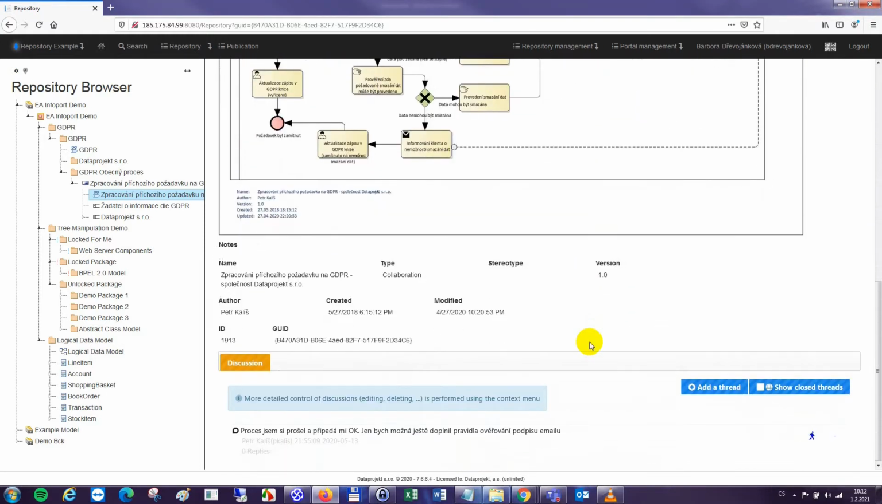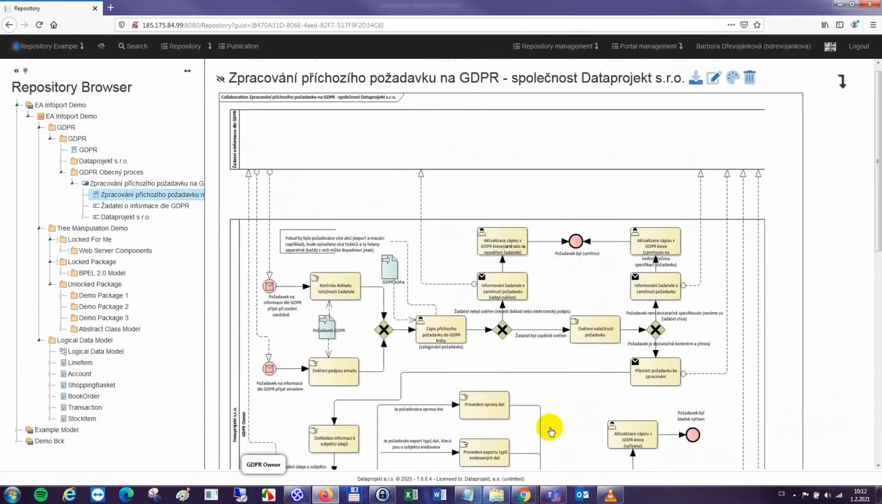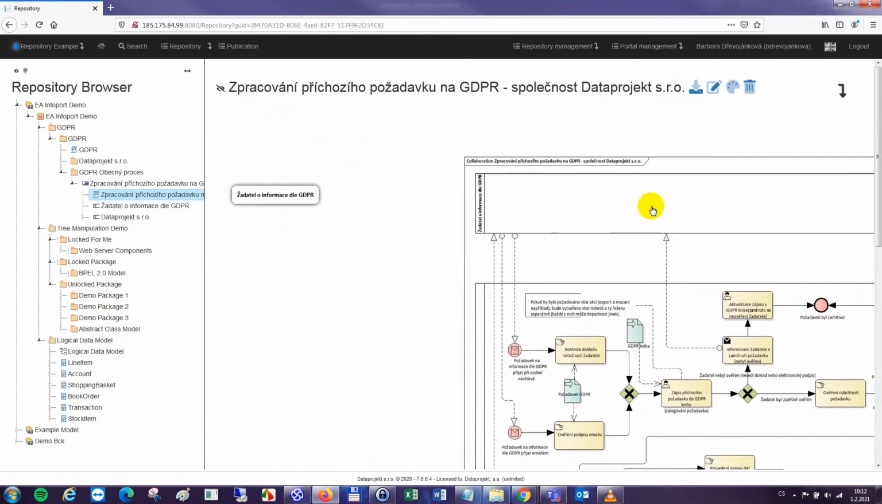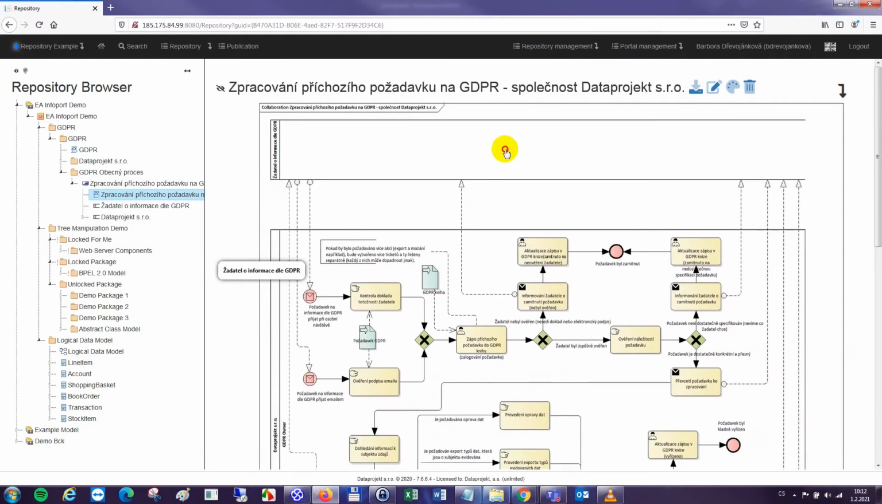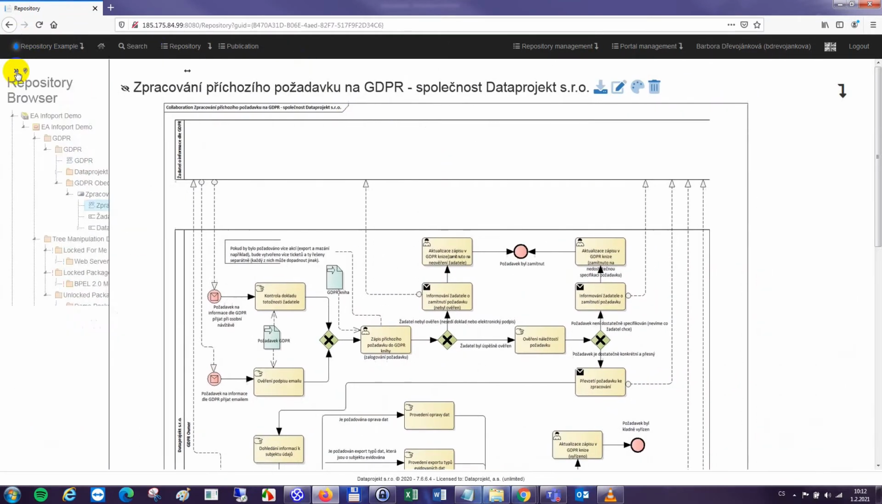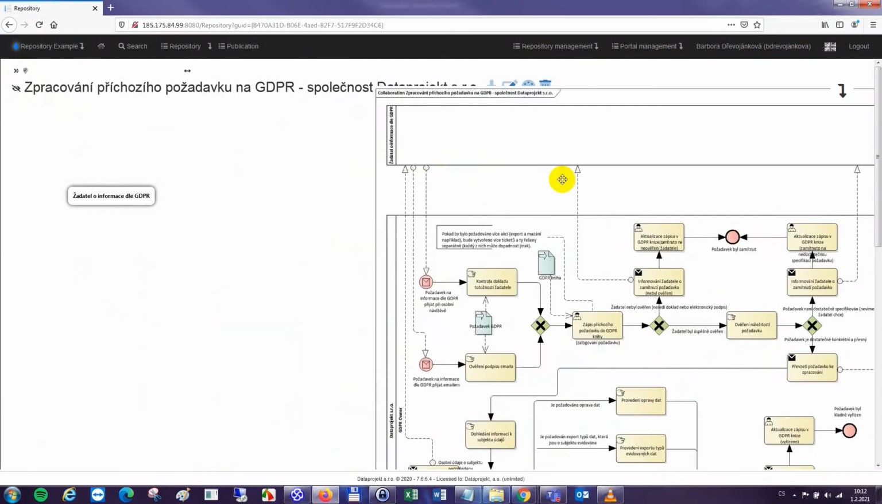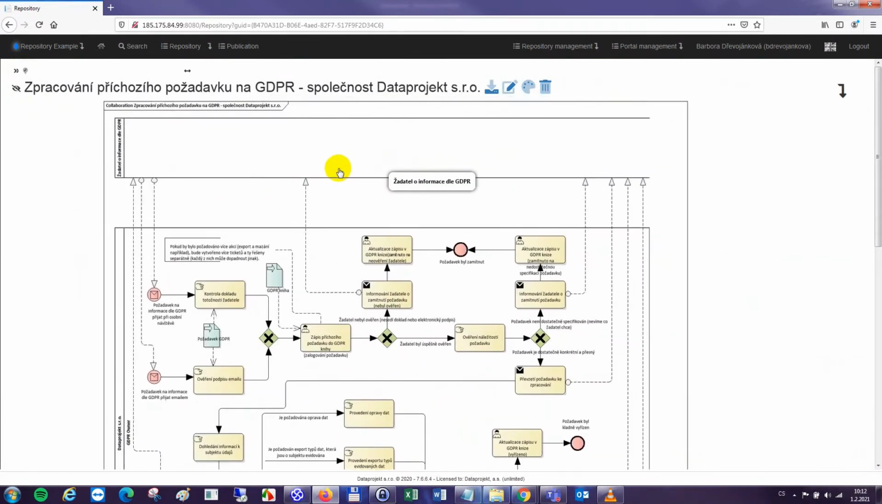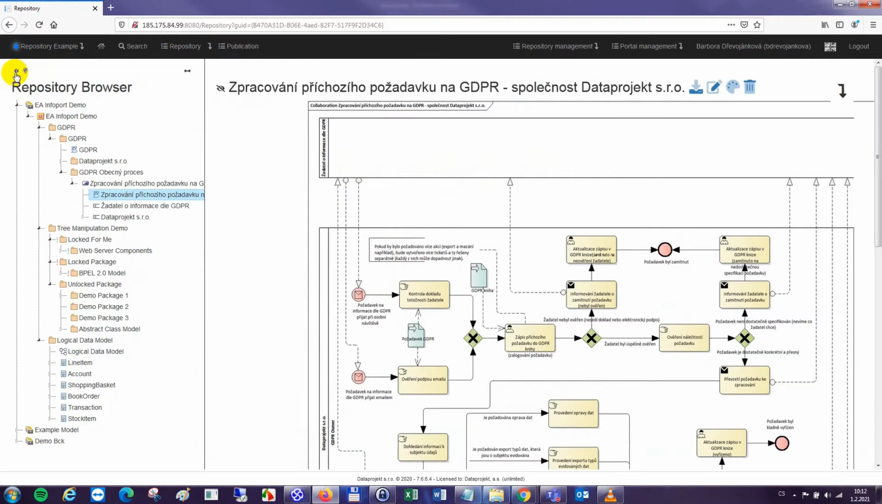At the bottom, we can see diagram-related information. This part is fully configurable. It is possible to select the information to be displayed, the way it should be displayed, its size, etc. The diagram can be shifted, zoomed and so on, which is especially useful for large-size diagrams. It is also possible to completely hide the repository tree section, which enables us to get more space for diagram presentation.